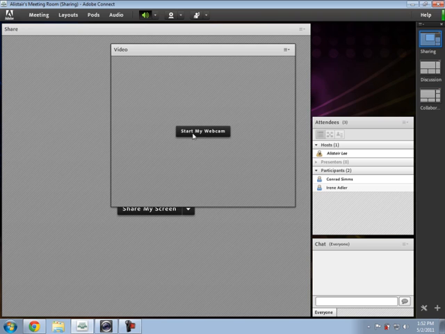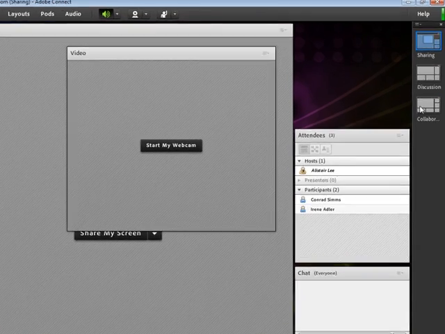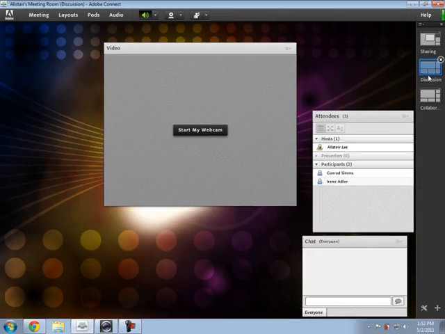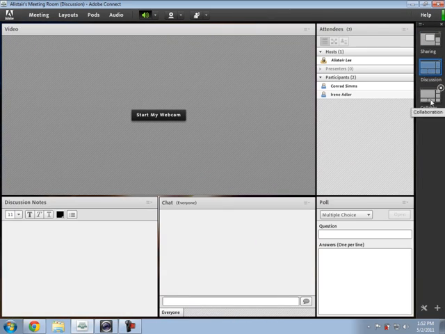I can customize that and move these pods anywhere I'd like. I've also got some layouts, which you can see on the layout bar on the right hand side of my screen, just arrangements that I've saved of pods. A default meeting comes with 3 separate layouts. I've got a sharing layout, we've got a discussion layout, and a collaboration layout.